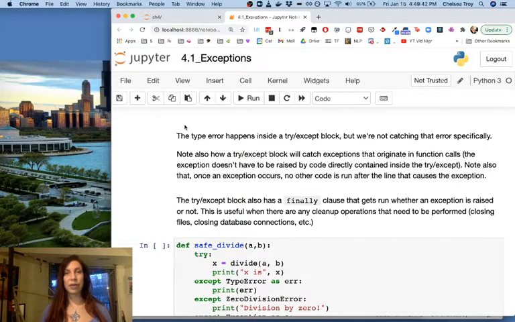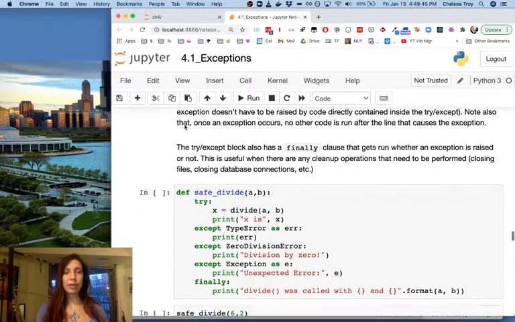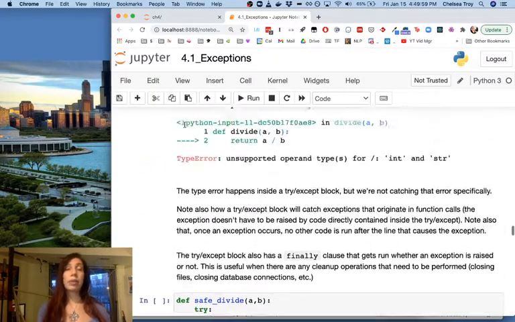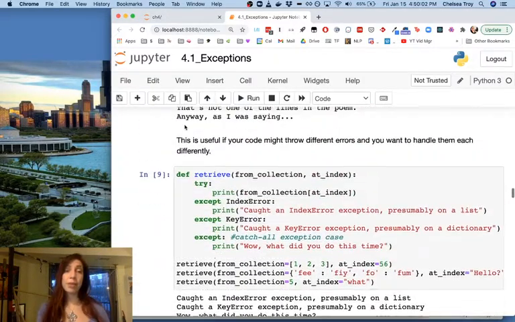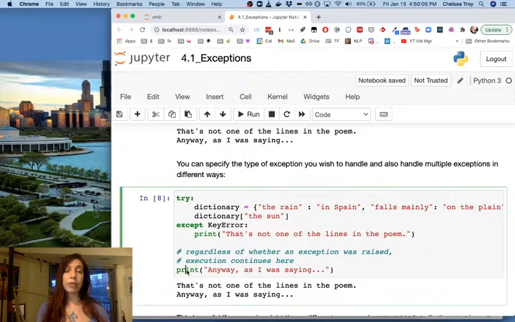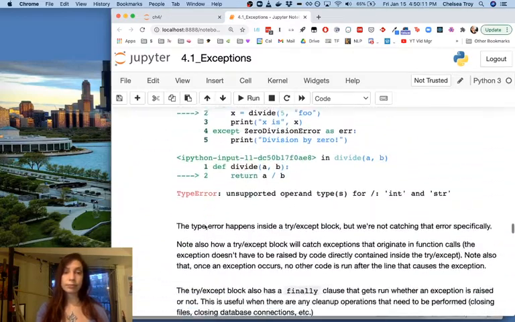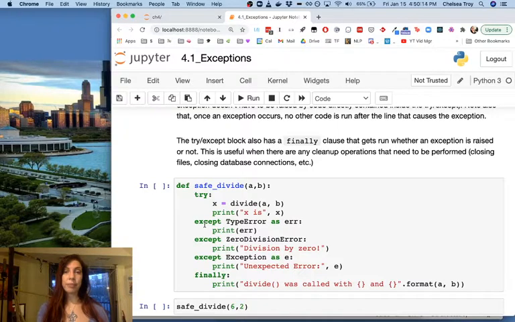There's one more important thing to know about using exceptions. The try except block also has a finally clause that gets run whenever you finish going all the way through a try except block, whether an exception is raised or not. So it works similarly to what we saw up here, where this print runs regardless of what happens in this try and except block. Okay, so that's useful when there are any cleanup operations that need to be performed. An example might be closing a file or closing a database connection.